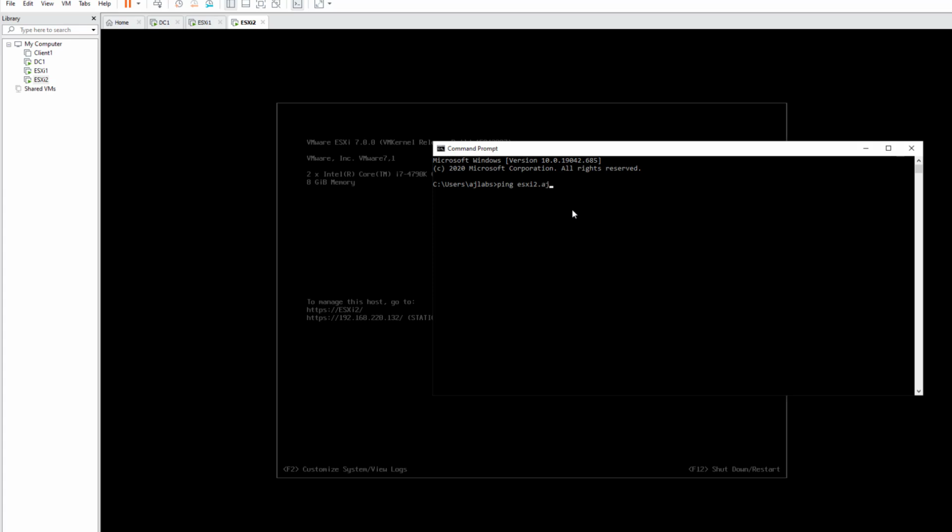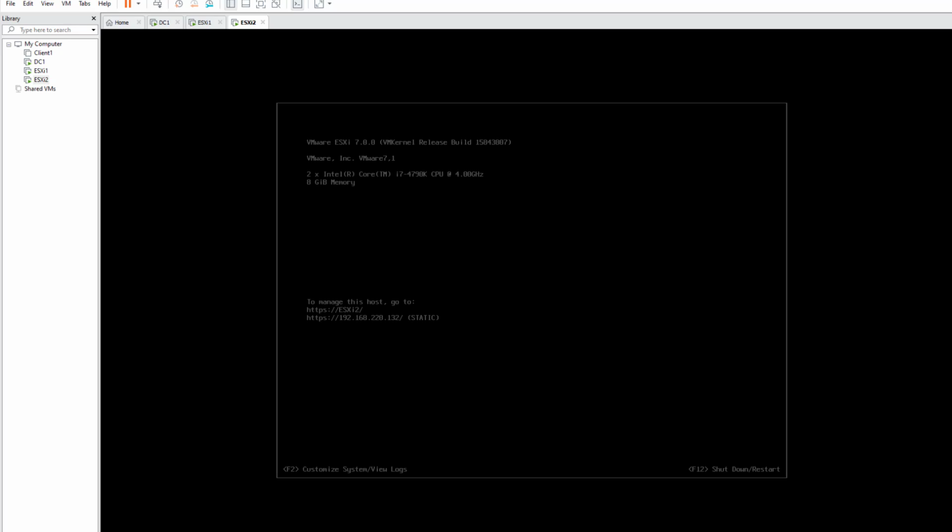ESXi2.ajlabs.com. Okay, so that's not pinging. So there's a couple of things we need to do to fix this. Let's just see what's going on. It's probably the default gateway. So let's see what we've got as our default gateway on this one.